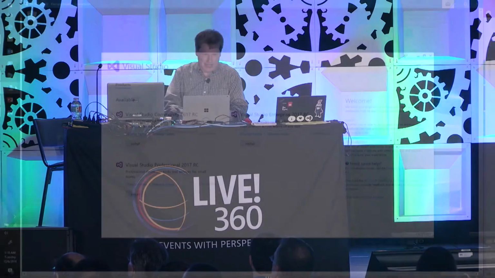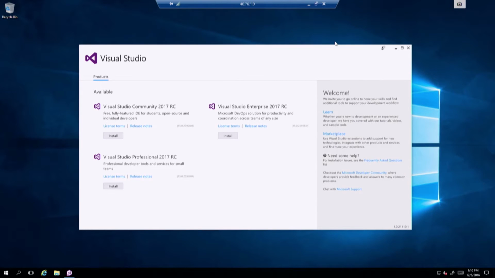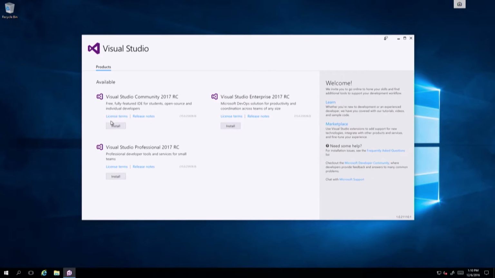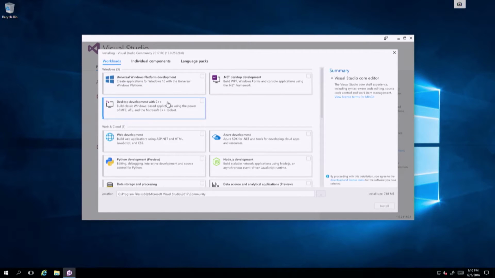I want to start by going over to this machine here, and I actually want to show you the installation experience. So this is Visual Studio. I've got a VM in Azure, and this is a demo that any of you can try at home. So this is the new installation experience. We've made it cleaner. We've really tried to tidy it up a little bit.